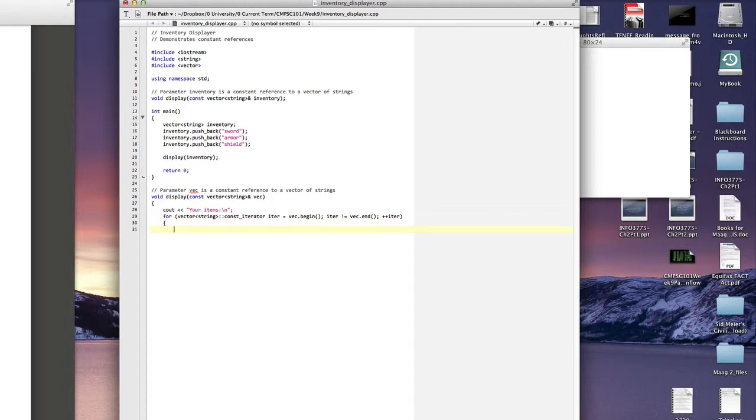Okay, so in the body of our loop, we will just cout the dereferenced iterator. So we will actually see the text held in that element of the vector, not the iterator number, which is an integer. Okay, that is all for that function. Now let me run through this again and explain what happens here.